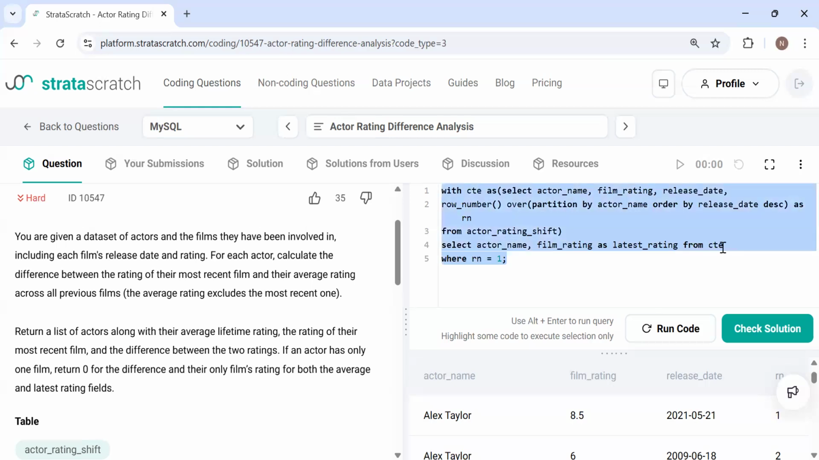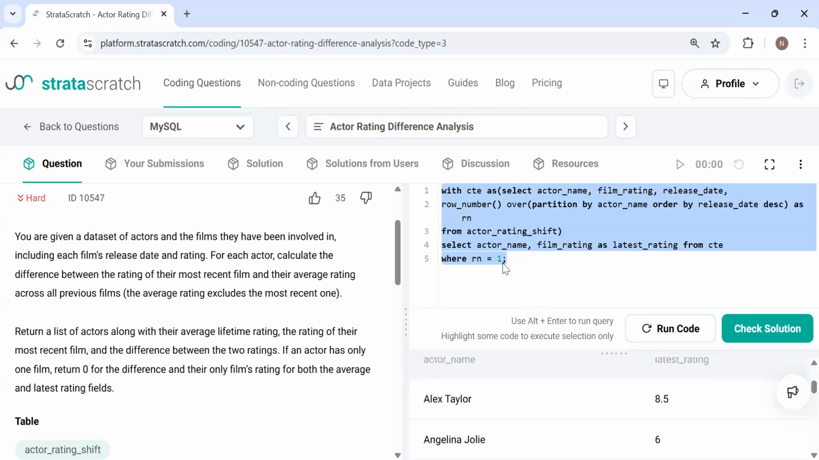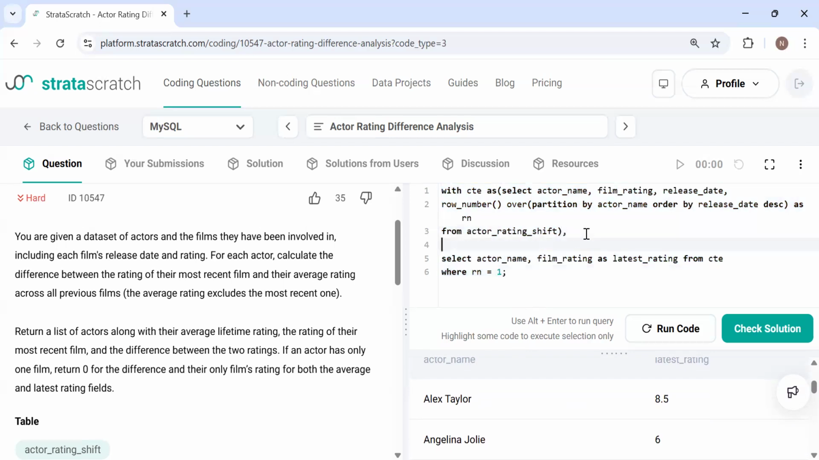So if I run this, what will happen? For each actor, it is going to take the latest movie's rating, the current, most recent one for every actor. For Alex Taylor, Angelina Jolie, Brad Pitt, and so on. So this is our first table, which has the information about the latest movie and its rating. I'm going to put this in another CTE. Let me name this latest.